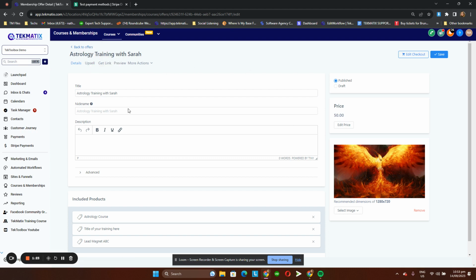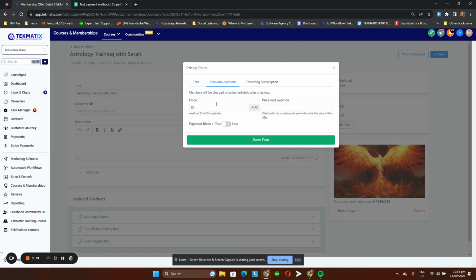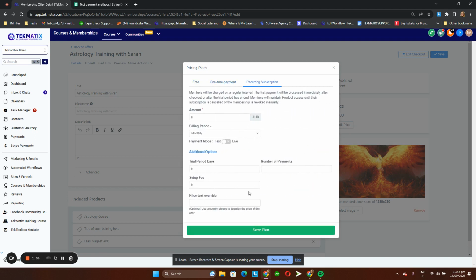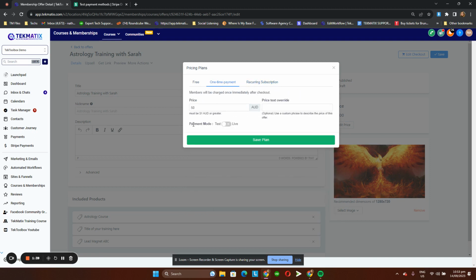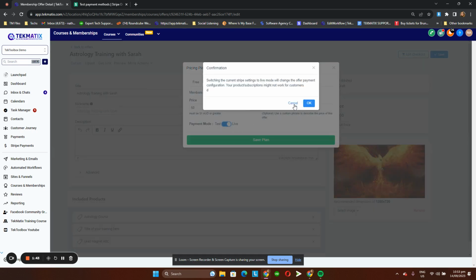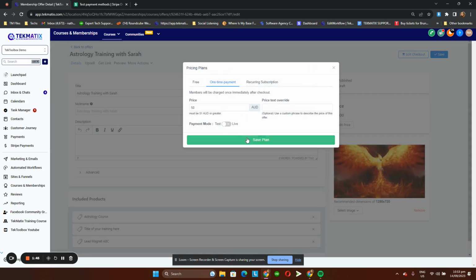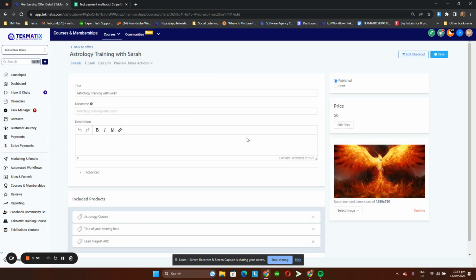Right? So here I'm currently on my offer page, and on the right section, you see price. Click on edit price, and if it's either a one-time payment or a recurring subscription, please make sure that your payment mode is put on test. If it's live, you can put it on live, but as of the moment, let's just put it as a test because we want to test out how the payment works.